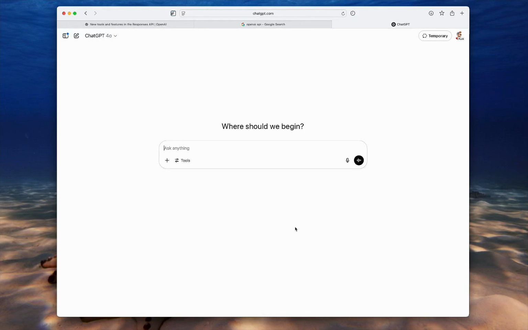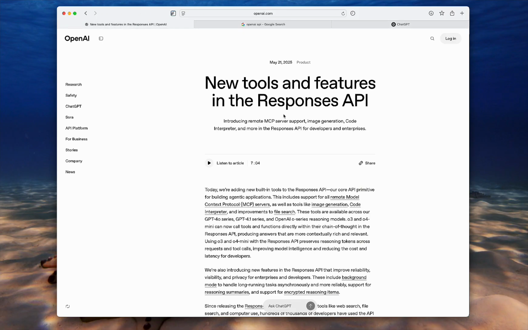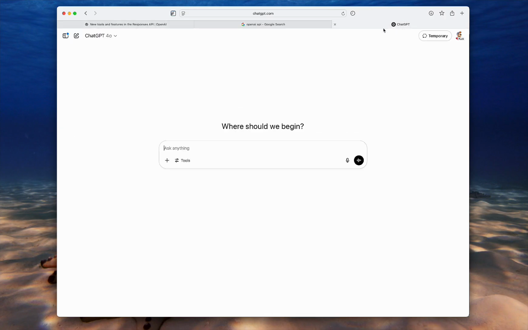Hello everyone. Today we're going to take a look at something that just came out of the oven. It's called MCP servers in the Responses API. Pretty much, for the newer ones, you can use ChatGPT in the app like this, or you can use ChatGPT in your code through the API.